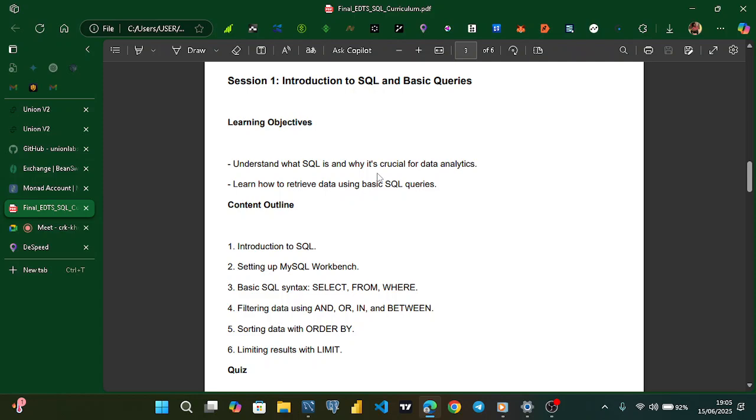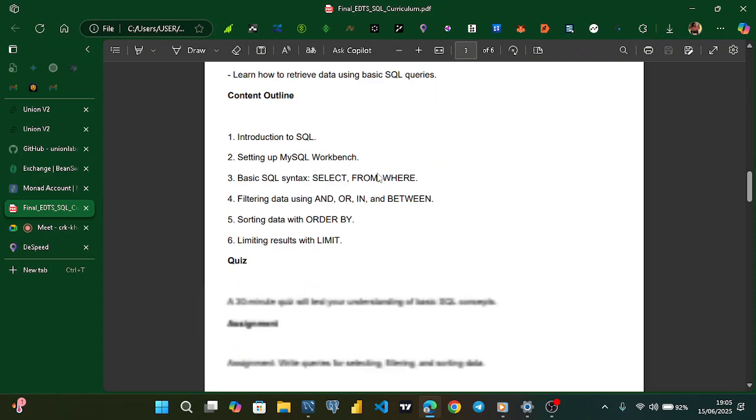So in our section one, that was our last class. It was just the introduction to SQL, and then we looked at basic queries. I gave a brief introduction of SQL, and we looked at setting up the workbench environment, and then basic syntax, which is the SELECT, FROM, and the WHERE. So these were the things we looked at in our last class. Today, we're going to look at filtering data using AND, OR, IN, and BETWEEN, then sorting data with ORDER BY, and then limiting results using LIMIT.